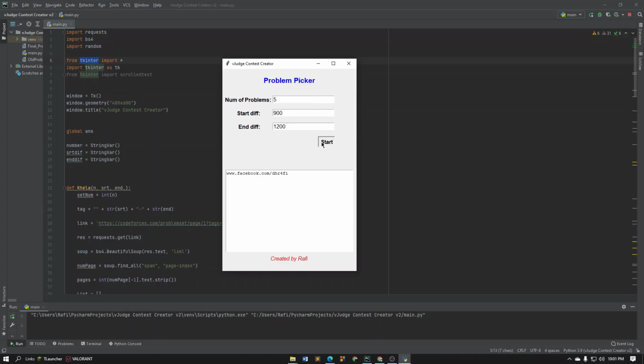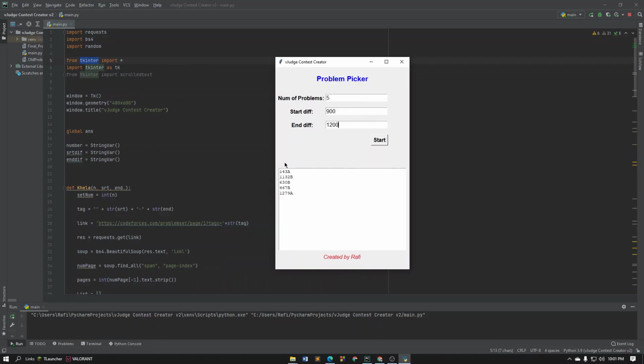If we click start, it will generate a list, and it will also make sure that the previous problems don't repeat. So it will take a minute to generate. As you can see, it generated five problems randomly in these certain difficulties.